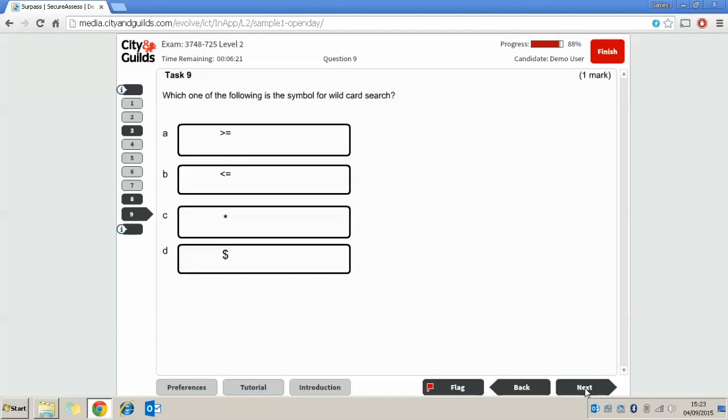The final question you're going to get is just a question. It might be about general computer usage, it might be about viruses. This one specifically is about a wildcard search, which is something you can do in search engines or databases or spreadsheets. And what a wildcard is, is something that lets you search for sort of like any character.